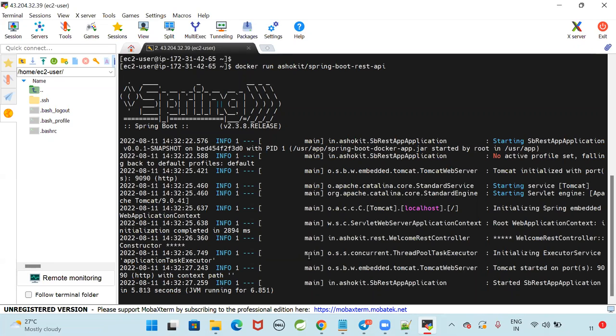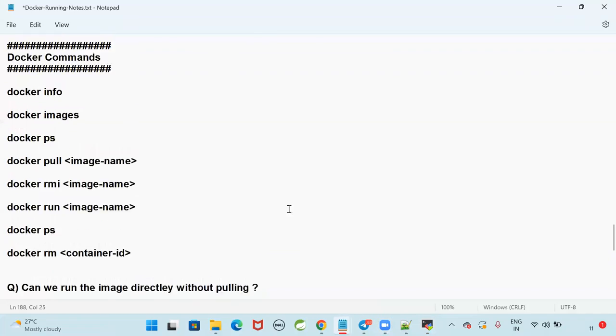Did I install Java on this Linux machine today? Today I created this Linux machine, and I did not install Java. Then how am I able to run my Spring Boot application directly? Who is taking care of that Java installation? Docker. Do I need to bother about which version of Java to install in this machine to run my Spring Boot application? Who is taking care of that version issue and that platform? Docker. So whatever I told yesterday, can you believe that practically now?